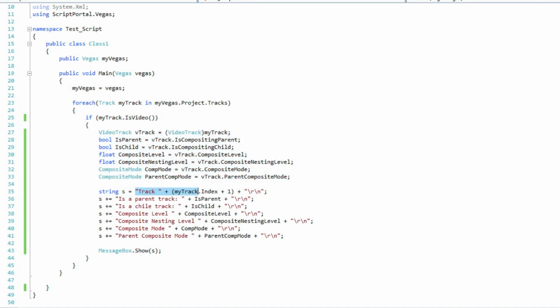So we have the track, which is myTrack.Index plus 1, because remember, indexes are 0-based. And then we added plus \r\n to get us a new line. And then we're looking at each of the other variables that we looked at up there. So we add the isParent, isChild. Let's go ahead and spell it correctly. Composite level, composite nesting level, the comp mode, and the parent comp mode. And then I'm just doing a MessageBox.Show(s), and it will do that for every track and give us this information for every track in the project.